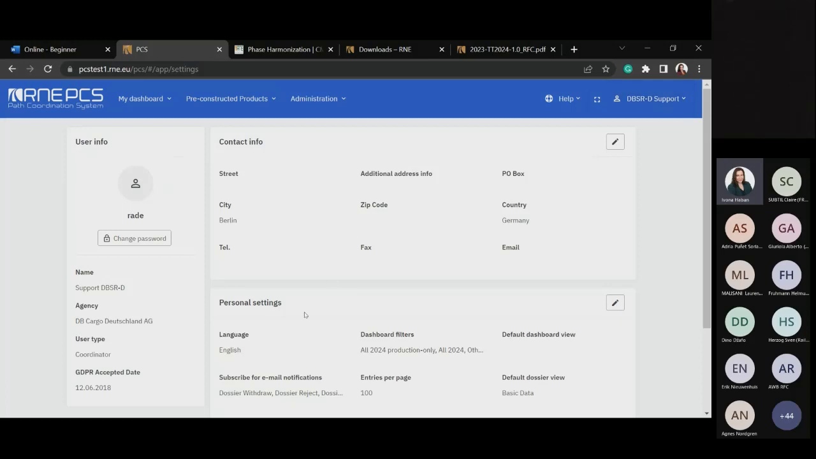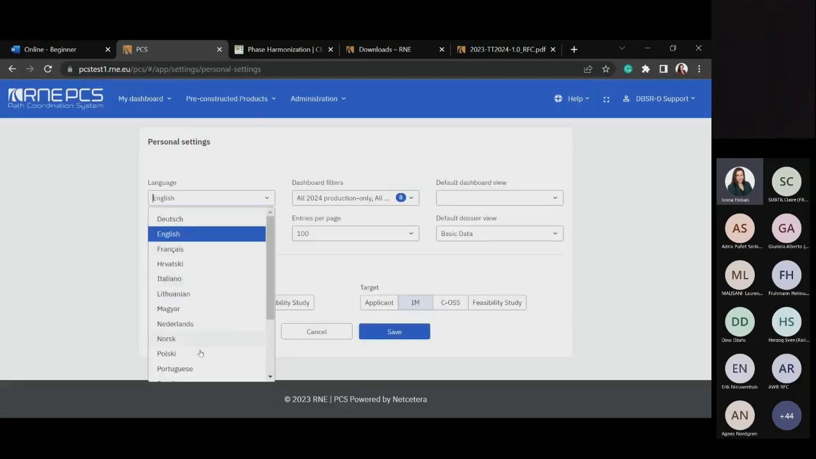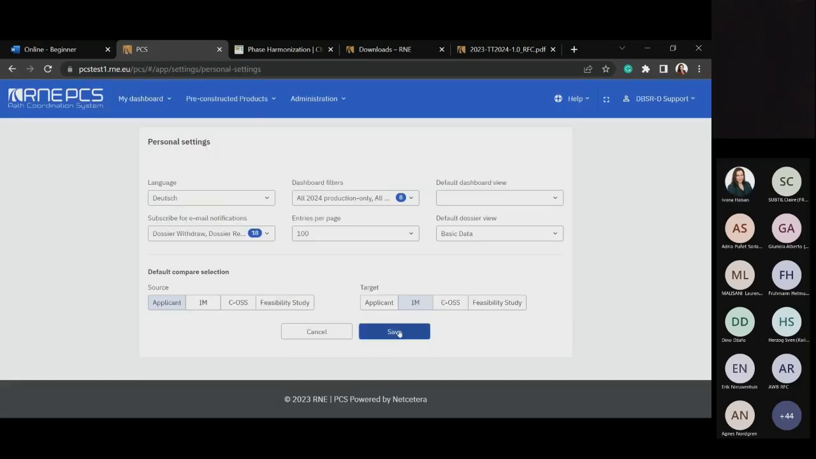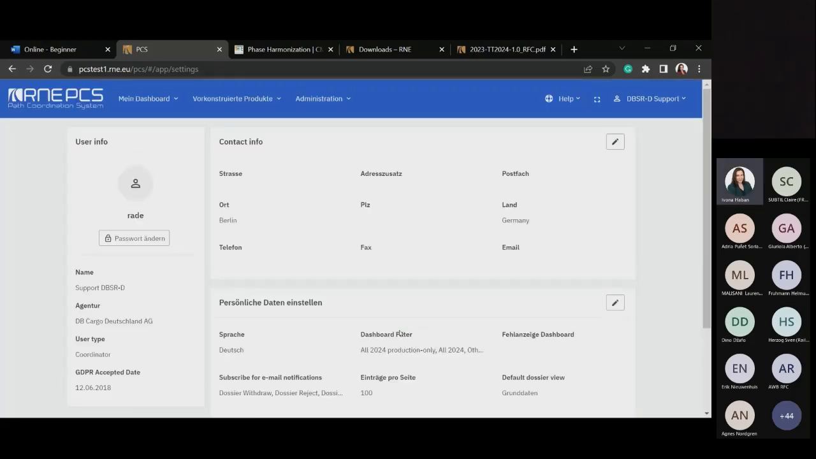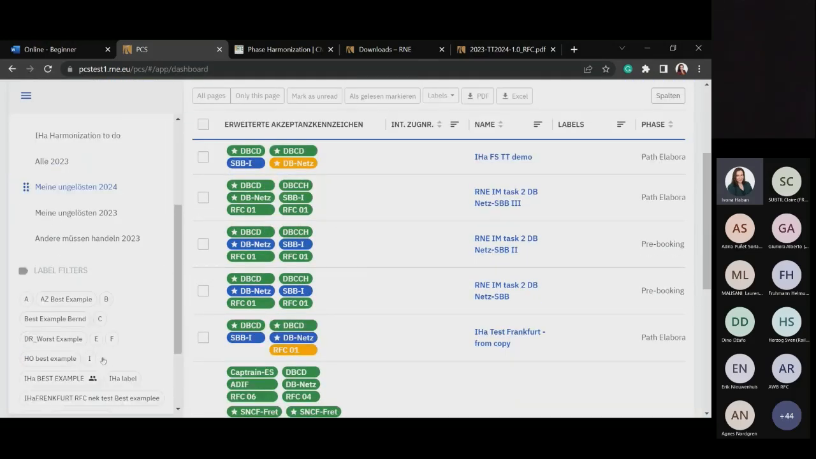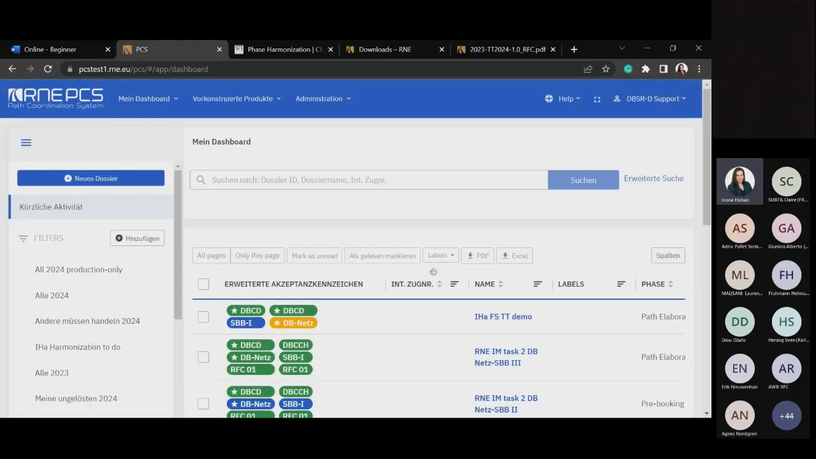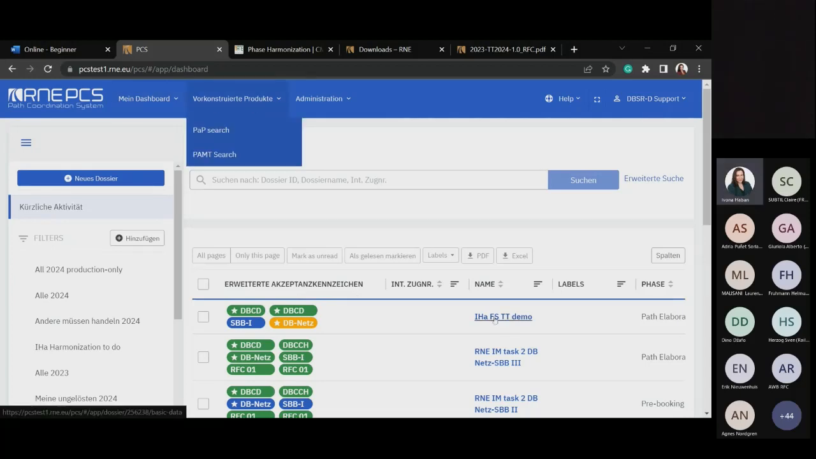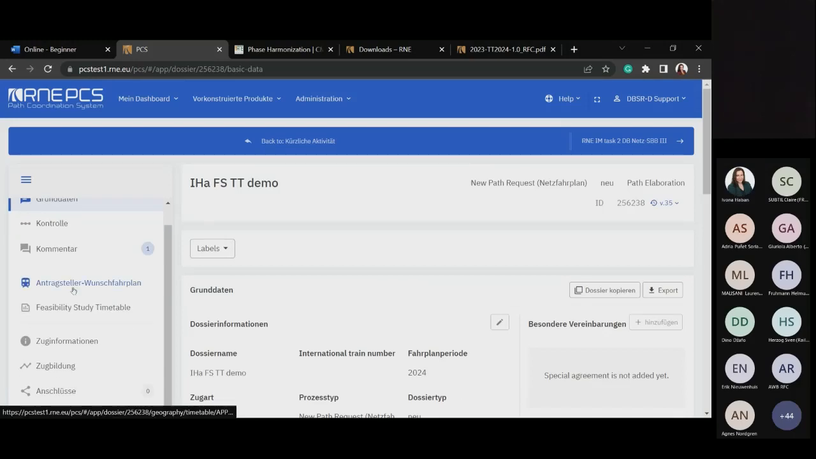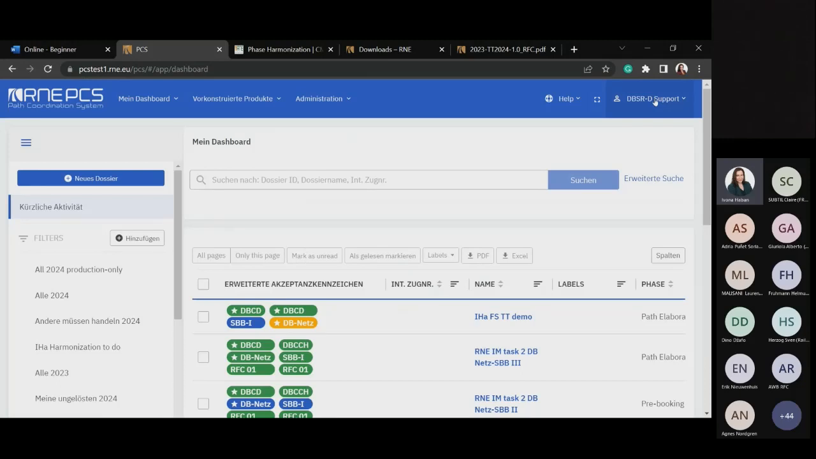So if you change something, and I will do it for demonstration purposes, I will change this language to German. First of all, I want to tell you that, of course, PCS is available in multiple languages. So, of course, all the information about what you can do in PCS, information about timetables, they all exist here in German.